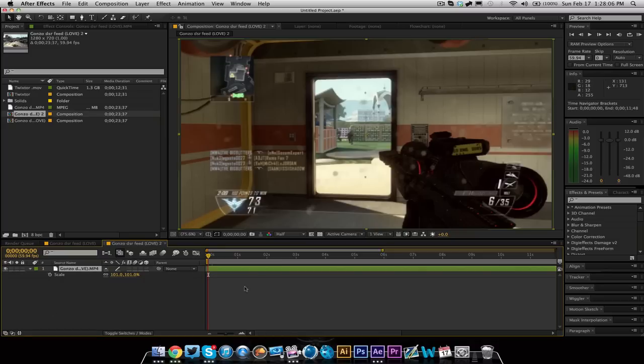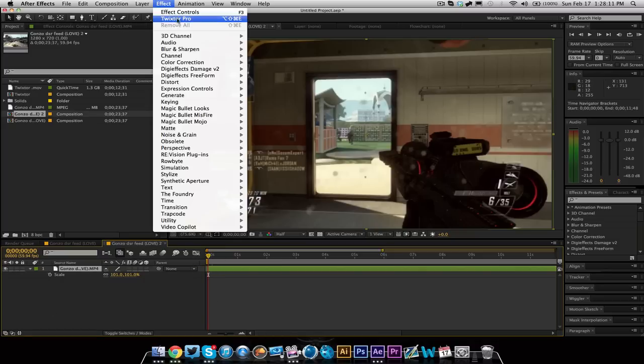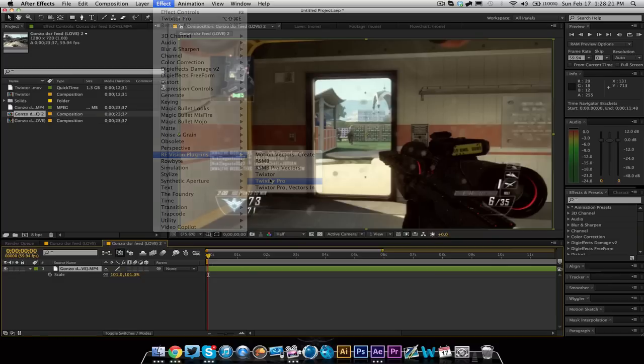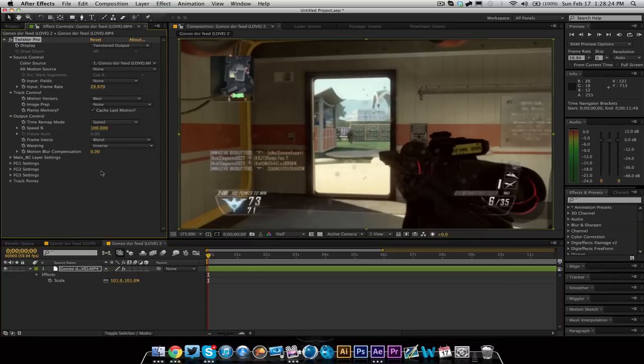All right, so you have your clip, you have where you want to start it and everything like that. You go ahead and add Twixtor Pro. I use Twixtor Pro. Some people might use Twixtor. I used to use Twixtor, and I don't know, I use Twixtor Pro now. I feel like it's a lot better. So I'm going to use Twixtor Pro. That is a third-party plugin. I'm not going to tell you guys how to get it, but I'm sure you guys can find it somewhere.